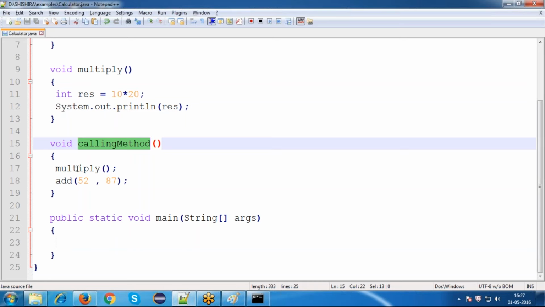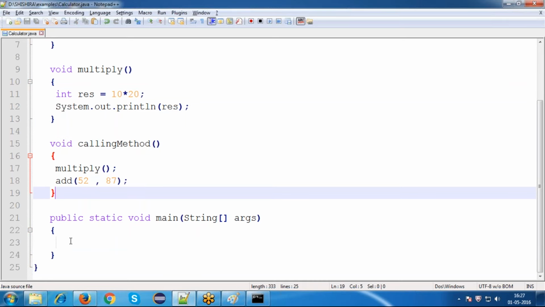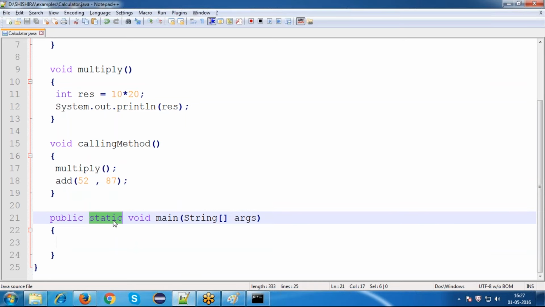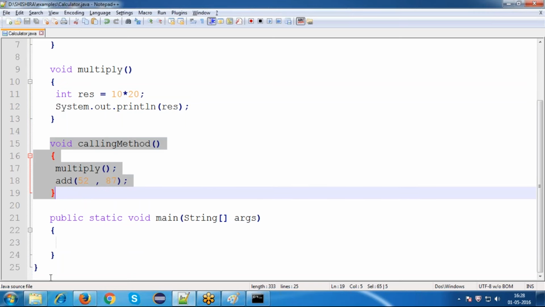Calling method internally calls multiply method as well as add method. But there is a syntax. Since the main method is static, observe, this is the main method. This is static. Since the main method is static, it is a static method, and this is a non-static method. What is the meaning of static? Let us not understand as of now.